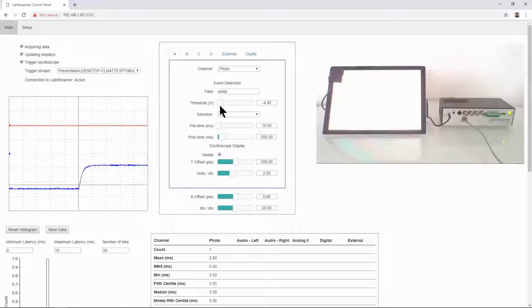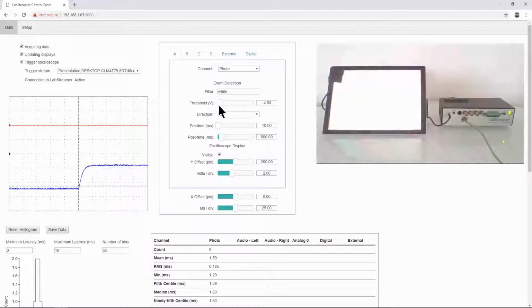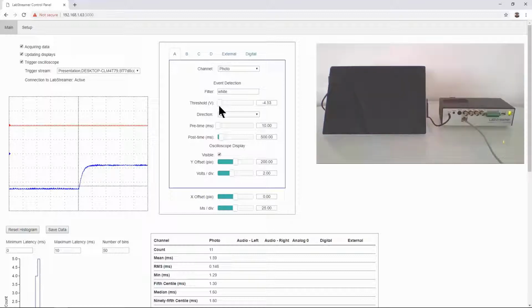LabStreamer compares the software event to the hardware event to measure the device latency for each event. This quantifies delays introduced by the display hardware and driver implementation, which are not detectable by stimulus software.